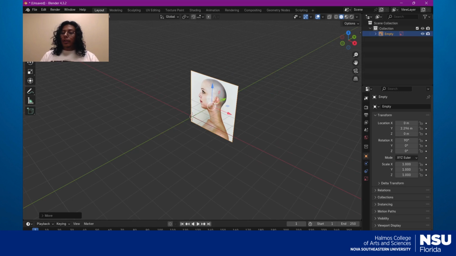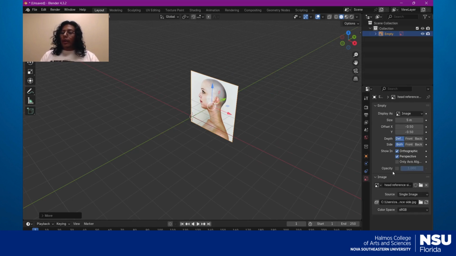Then I'm going to this menu bar over here to the right, at Data, the very last one. I'm going to toggle the opacity, and I'm just going to slide it down. Depending on your needs, you can change this value, but I'm going to keep it low because I don't want it to distract me too much.